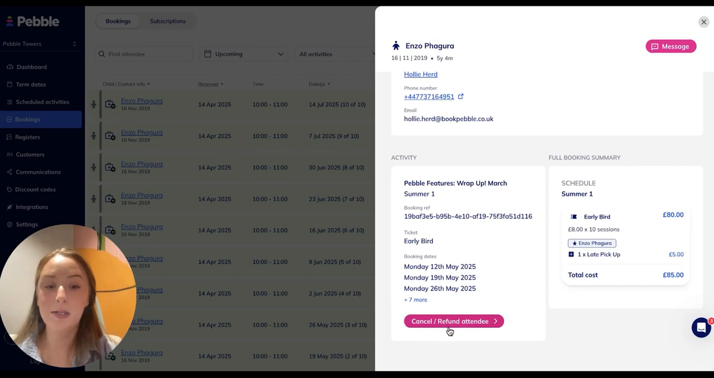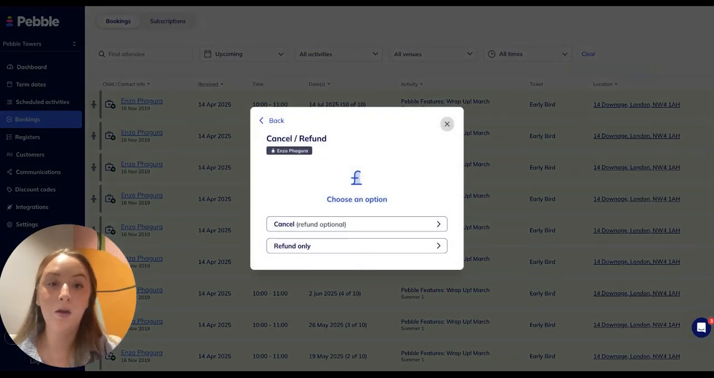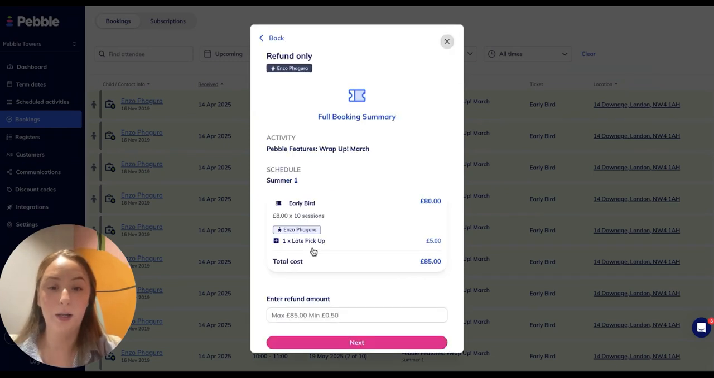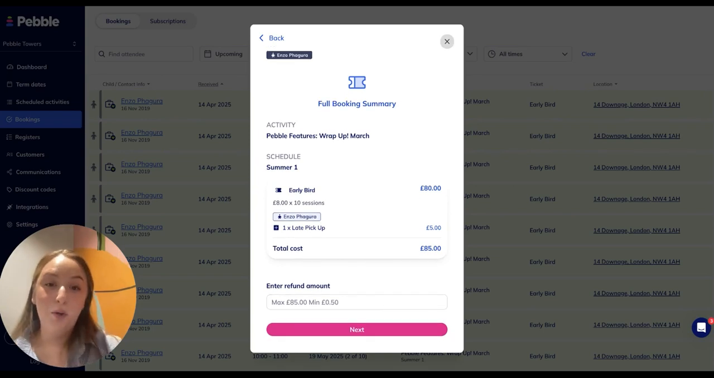You'll see a pink button for cancel refund attendee, and I'm going to click on that. I then get the option to choose if I want to cancel with an optional refund or refund only. I'm going to choose refund only. This is going to leave the booking as is and just let me issue a refund. I can choose if I want a partial refund or a full refund.